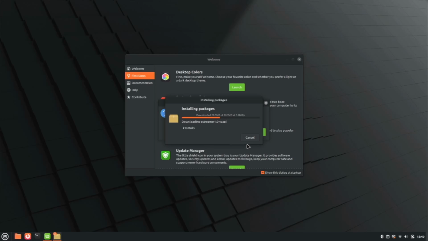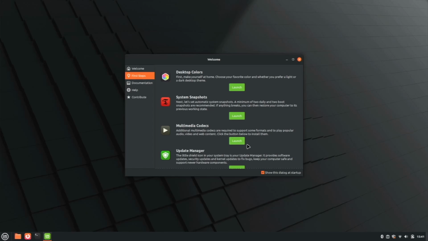Now, it hasn't asked me to update the system like Zorin OS did, but we're gonna do that anyway, so that's coming. Okay, multimedia codecs have been installed. Nothing else is popping up. We're gonna move on here.